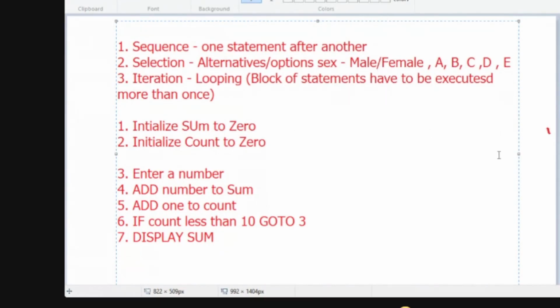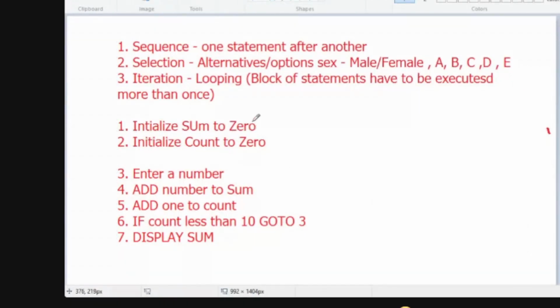Of course, one of the other concepts that we have introduced is variables. When you start putting sum, count, number, then these are variables. Now we'll be able to talk about the qualities of a good algorithm, but before we go there, let us come here.